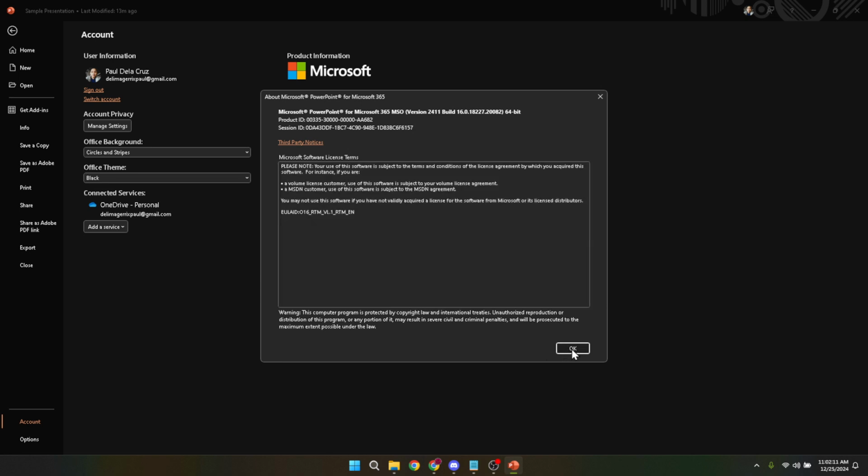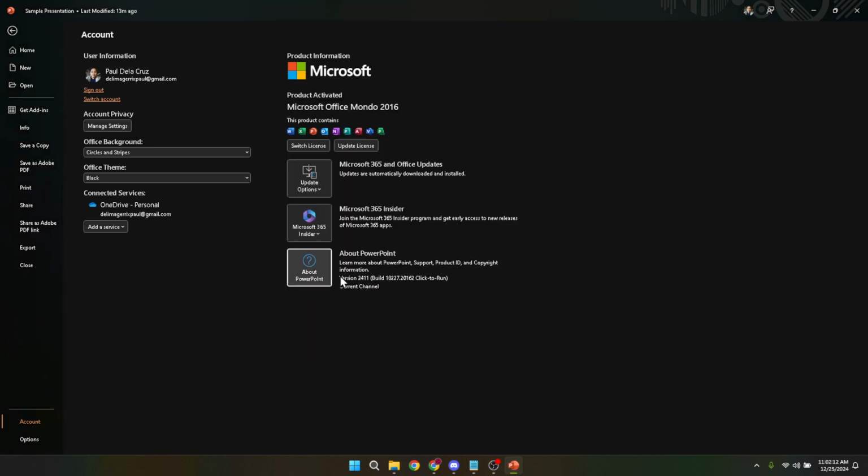Understanding these details can be particularly handy. For instance, knowing whether you're on a 32-bit or 64-bit version could affect which add-ins or features you can use. The version number helps you assess when you might need an update or if you're running a version that's no longer supported. There you have it. A simple and straightforward process to find the PowerPoint version you're currently using.